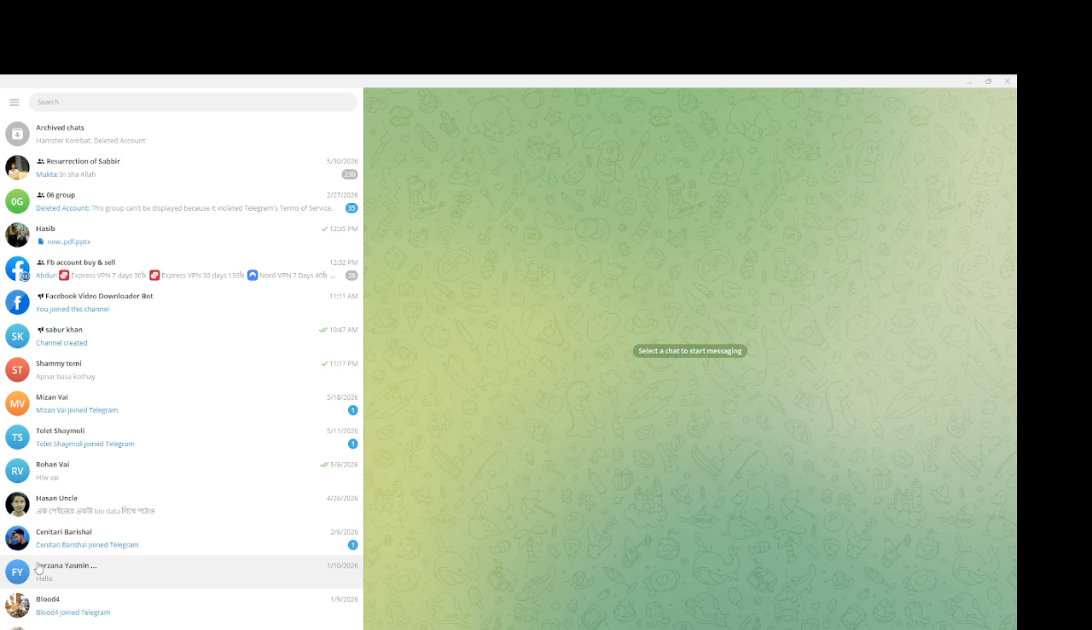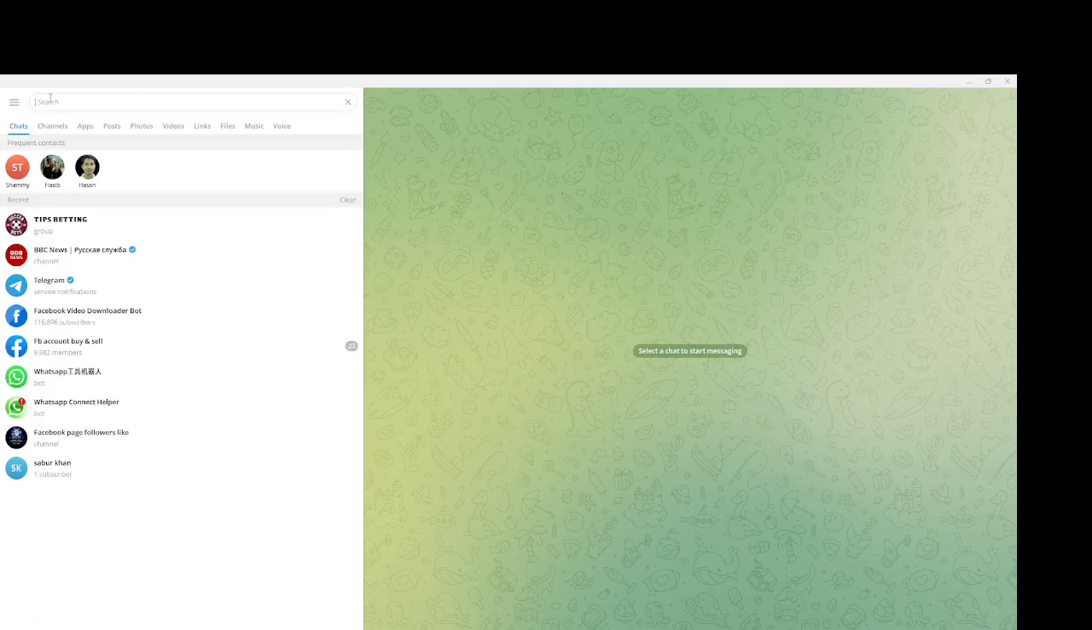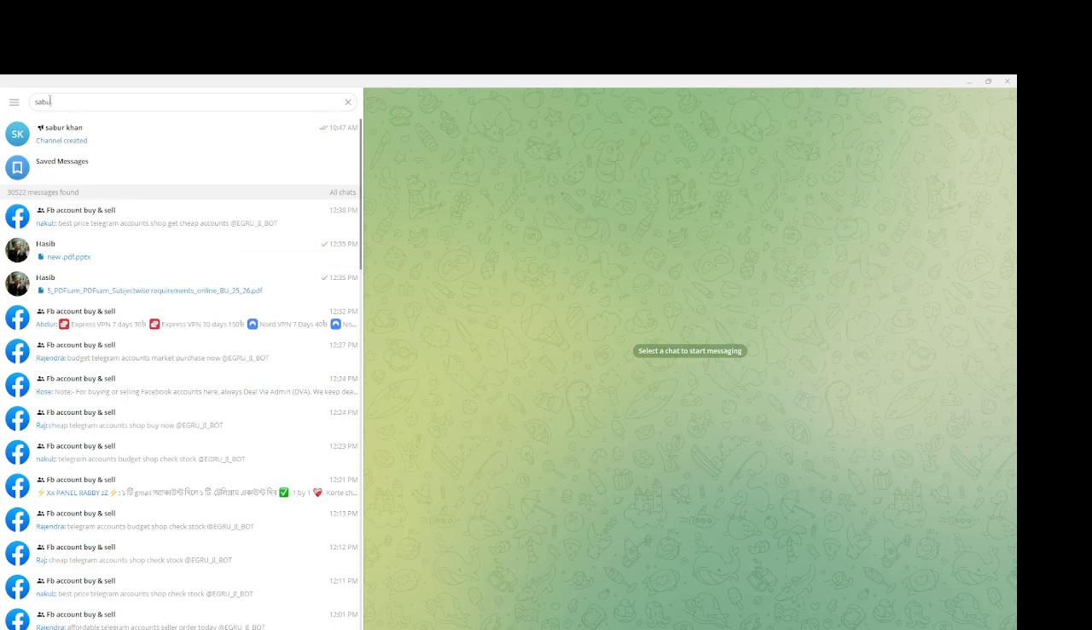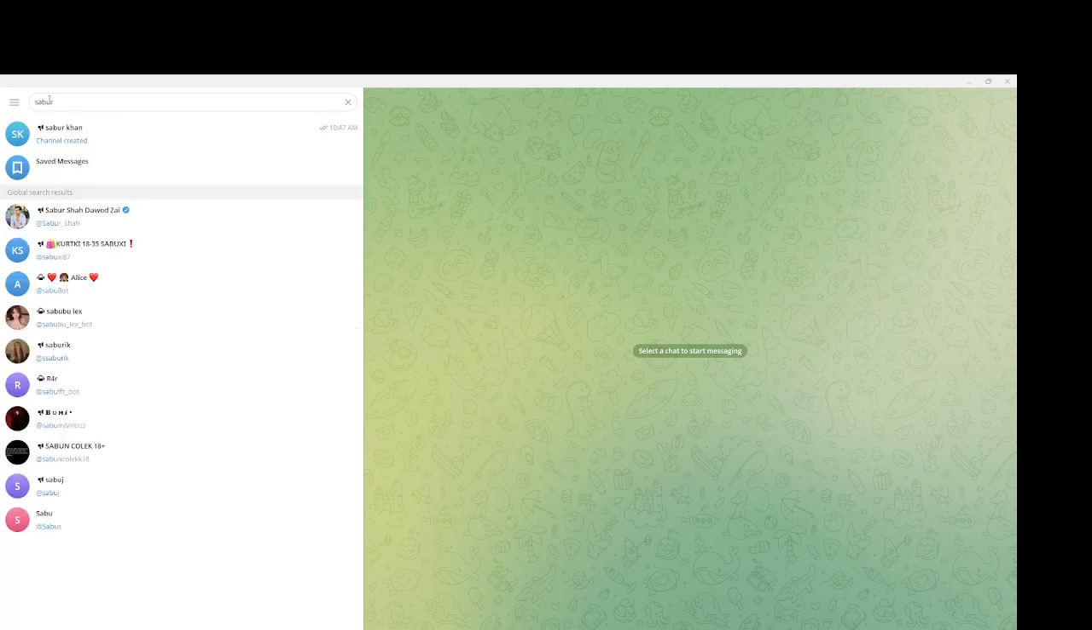Let's get started. First, open Telegram Desktop on your computer and make sure you are logged into your account. Now, open the chat with the person, group, or channel where you want to send the large file. At the bottom of the chat window, click the paperclip icon to open the attachment options. From the available options, select the option to send a file or document.